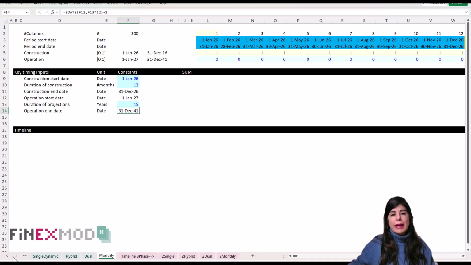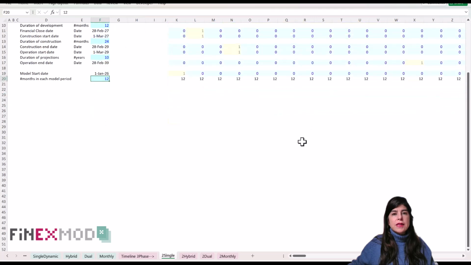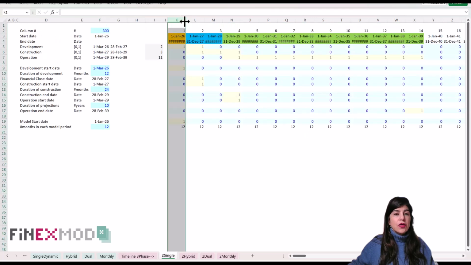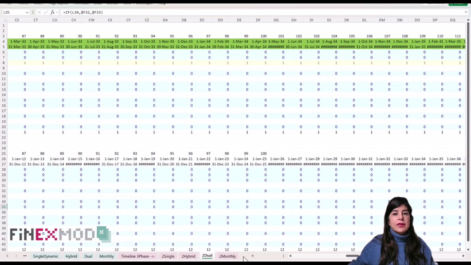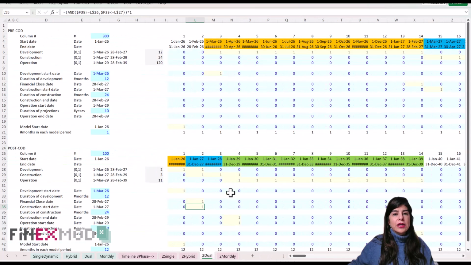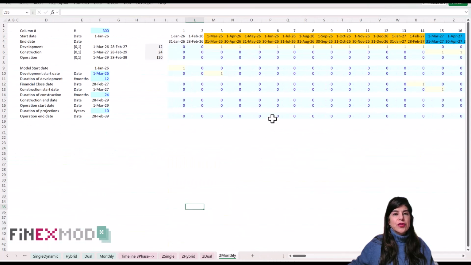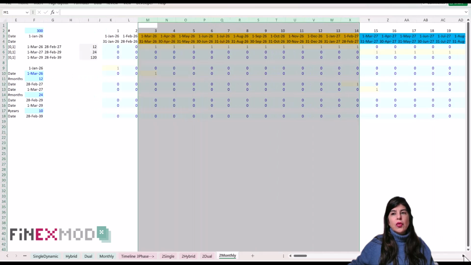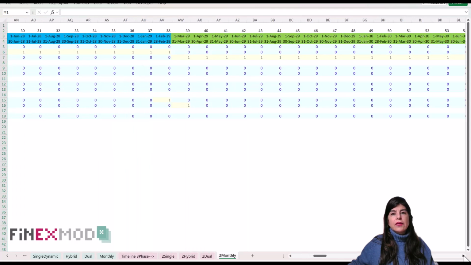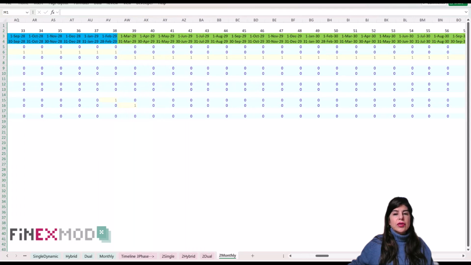Things can become a little bit more complicated if, instead of two phases, construction and operation, you also add a development stage. Then you need to calculate more flags and counters. As you can see, the number of flags increased with this three-phase construct, development. It's in orange, blue is construction, and then we switch to green, which is operation.